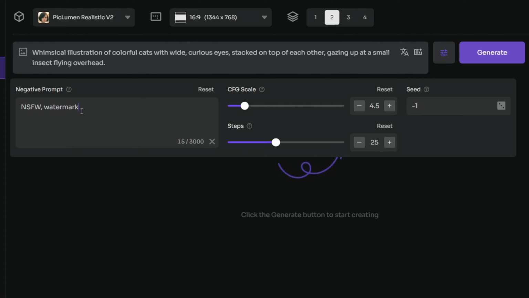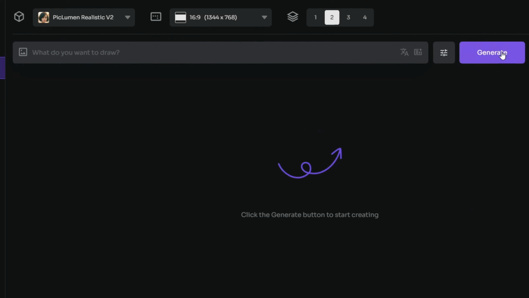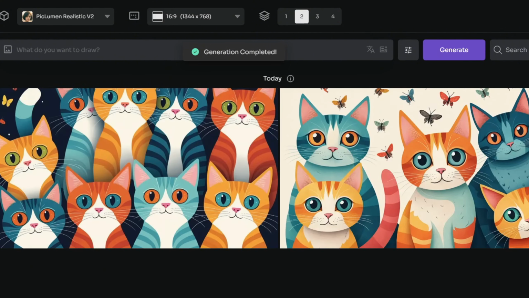For example, let's say I don't want watermarks. The CFG scale controls how much your prompt influences the final image, and the steps option controls the number of steps taken to create an image. More steps can create more detailed images. The seed option lets you set a starting point so you can recreate the same image later. After adjusting the settings, now I'm going to click the generate button, and now my request goes into the queue, and after a short wait, the images will be ready.